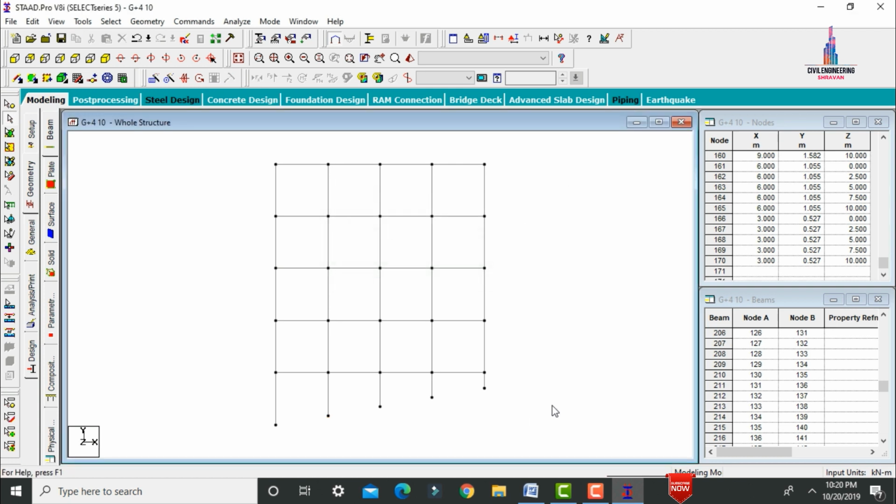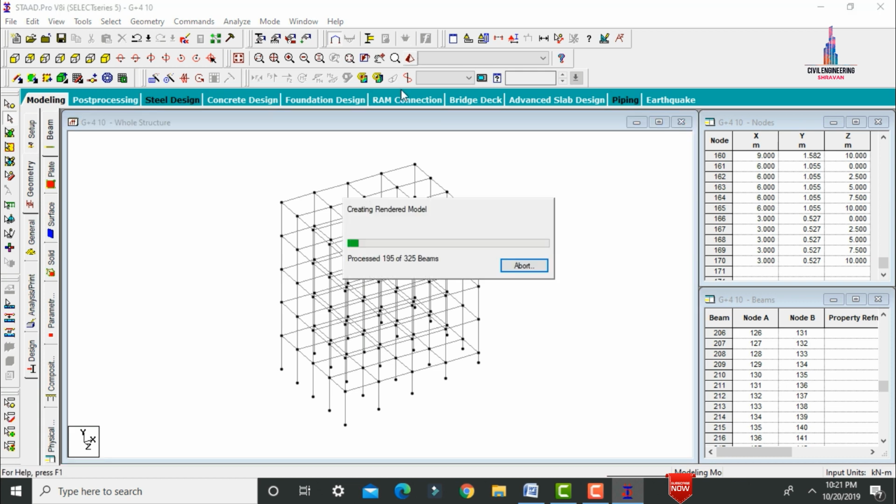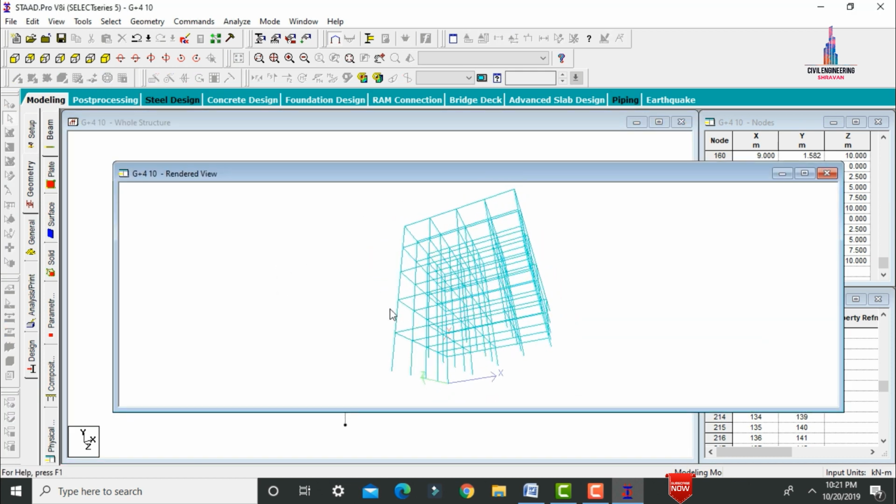Now you can see the building was modeled with a 10 degree slope here. Depending upon your calculation, the modeling part is completed for this structure. Now I will show you this model in rendering view. This is a 3D view, click on rendering view option. So this is the rendering view for this 10 degree slope G+4 structure.